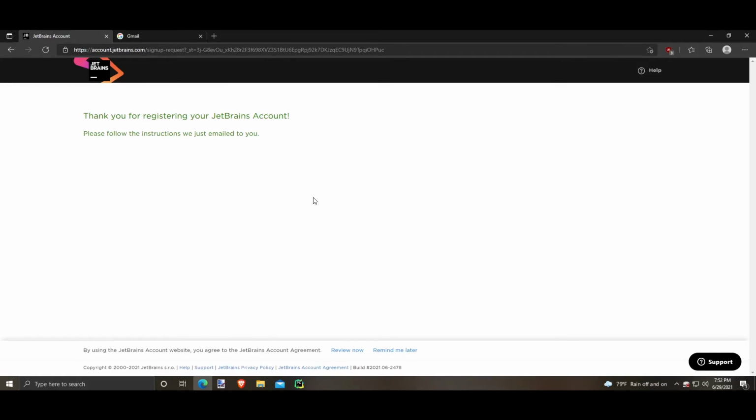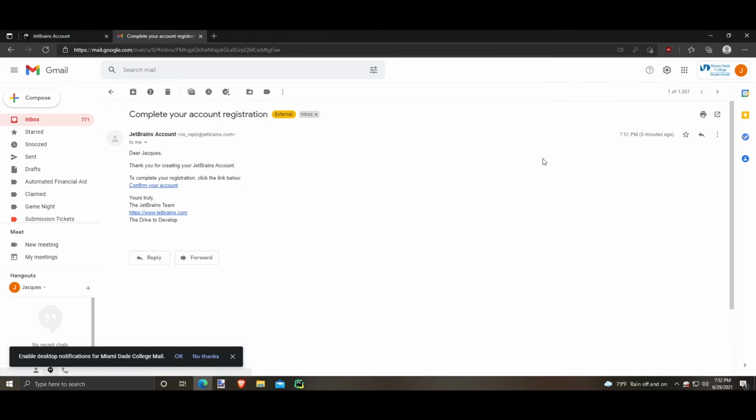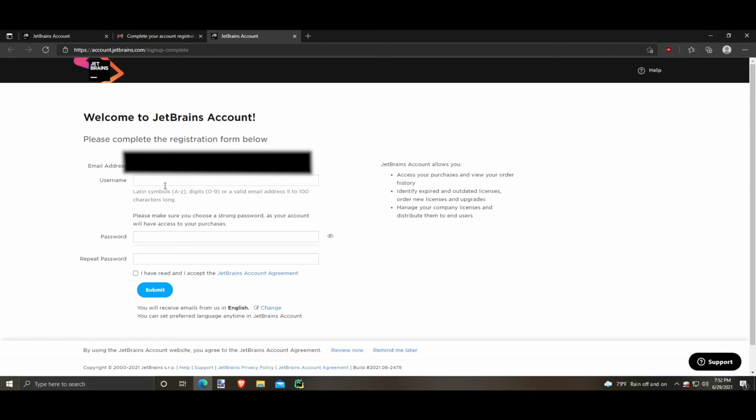And after you put it in, it's going to ask you to go on your email and follow the instructions. This is what the email looks like. You click on confirm your account. And now the registration form looks like this. You create a username and a password, which I'm going to do right now.